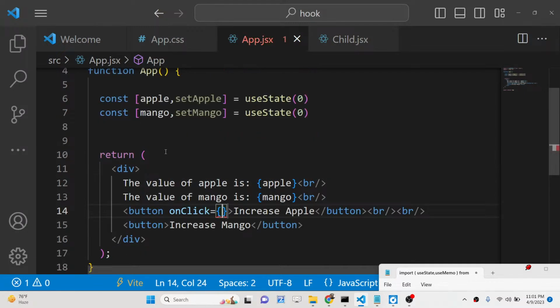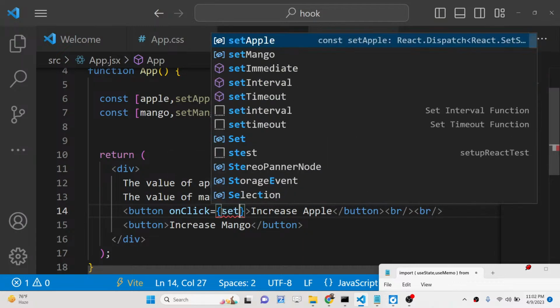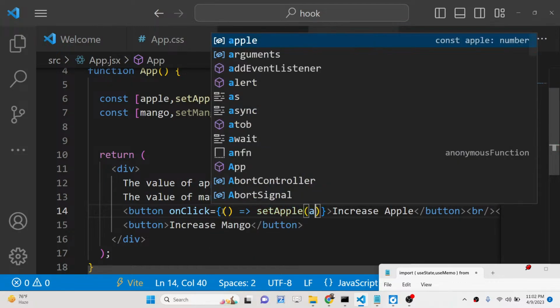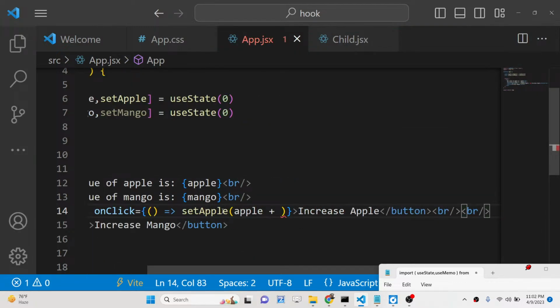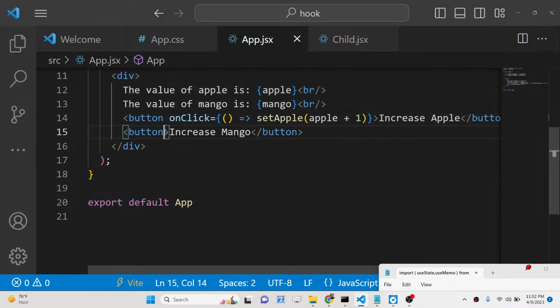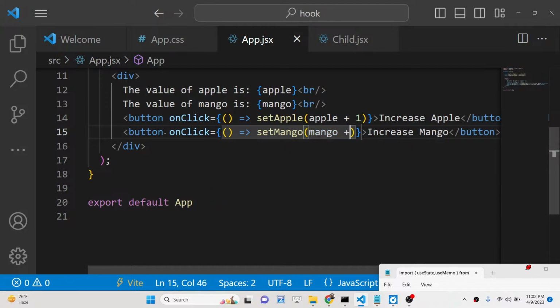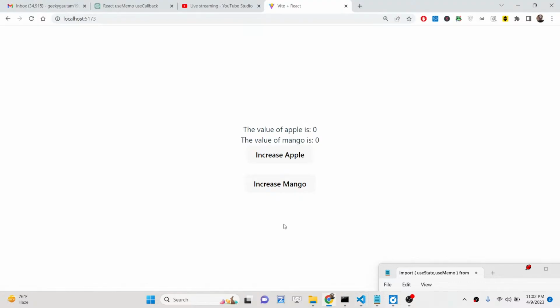We can directly call this hook function here in an arrow function. We will say setApple, and here we pass apple plus 1. Similarly we will do it for mango. We will assign this onClick, and inside this callback function we will call setMango, and inside it mango plus 1. Now you will see, guys, as I click the increase apple button, the value of apple will increase by 1, and mango also.